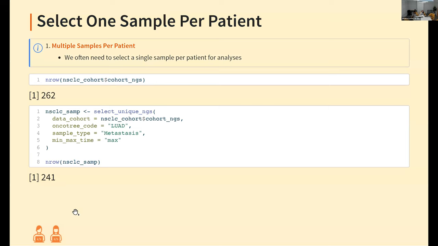So we are on another demo slide. We can see that in the NSCLC cohort, the cohort NGS data set had 262 rows, even though we only had 241 patients. So we know from here and from our summary table returned from create analytic cohort that there are patients with multiple sequencing reports. And so we'll run select unique NGS, and we'll specify data cohort as the NSCLC cohort NGS data set. And we'll specify the LUAD oncotree code.